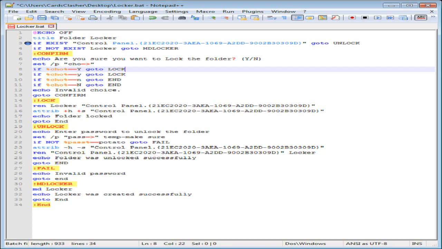So if they type in yes, it'll go to process called lock. Now for ren, locker, and then the secret control place, and for attrib, plus h, plus s, control panel, the area, echo, folder locked. Actually, I'm gonna capitalize this, and it'll go to end, and end is down here. So it'll close the program.